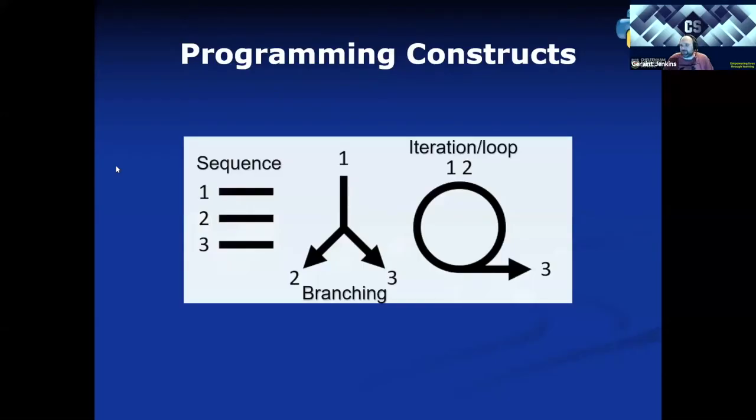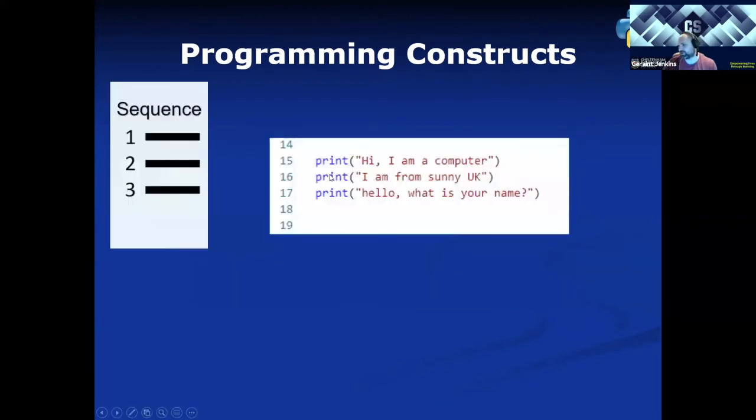The next stage then is programming constructs. These are like the three constructs that are the fundamentals of programming. So you can have sequence, you can have branching, or you can have iteration loops, so controlled conditions. Let me just quickly talk through each different one.